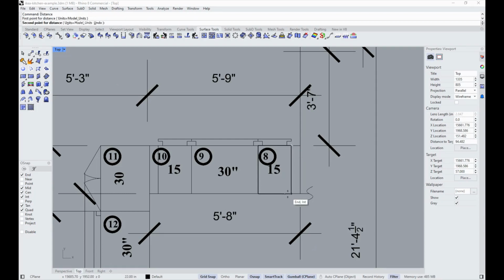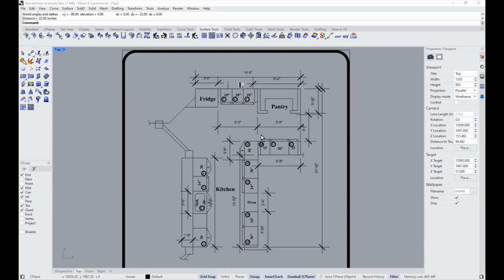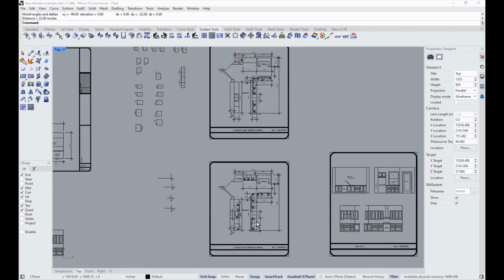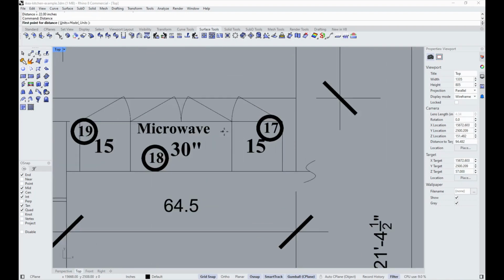Distance is shown at 22 inches. Sorry for the confusion there. Sorry, I gotta go up to the uppers. Okay, so we're on the upper plan here, 15 inches.